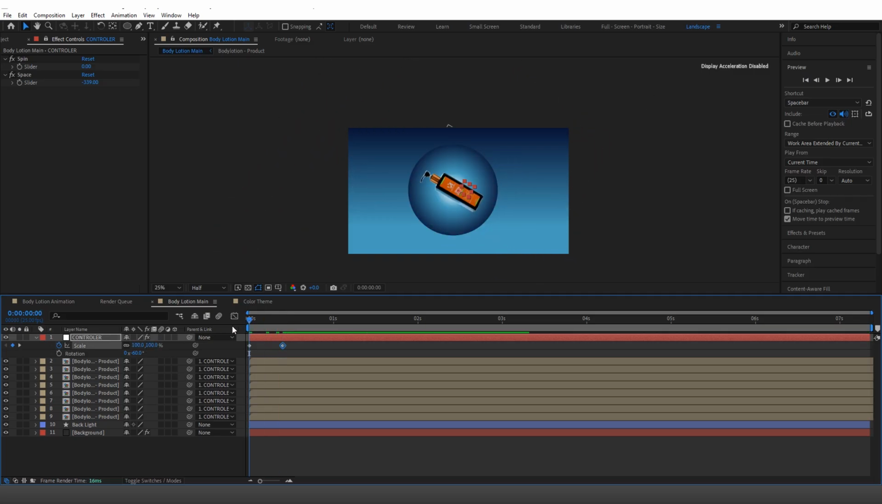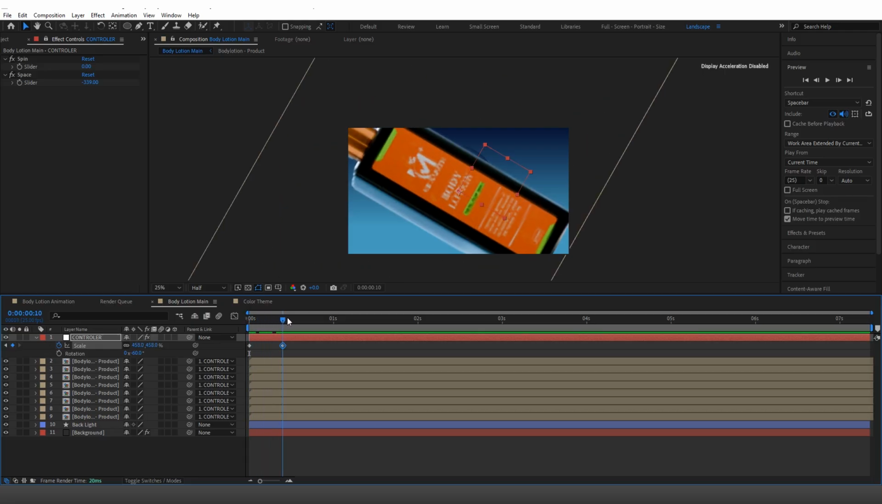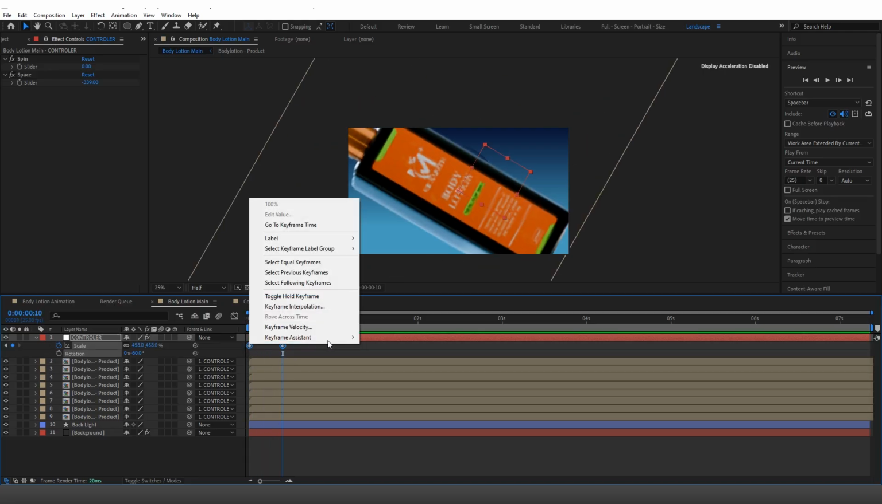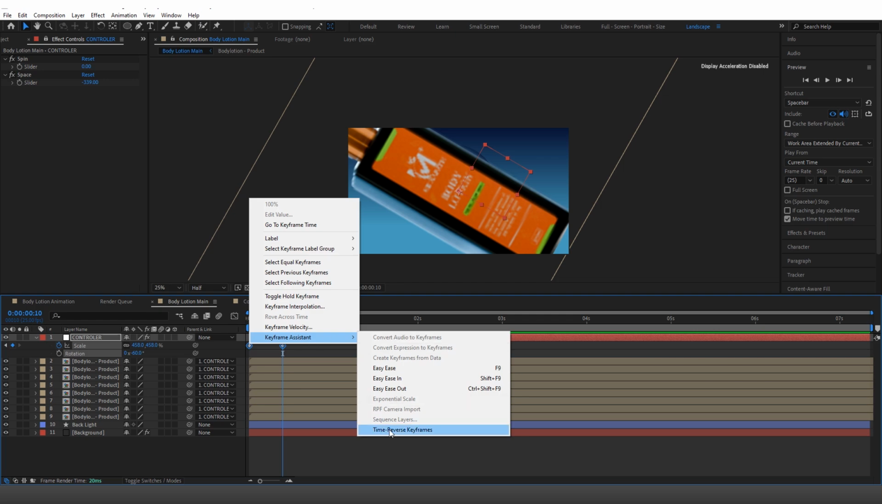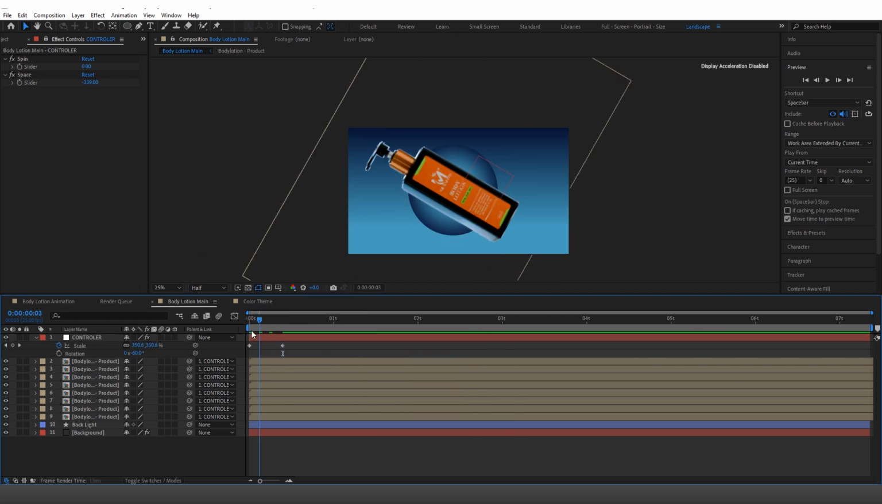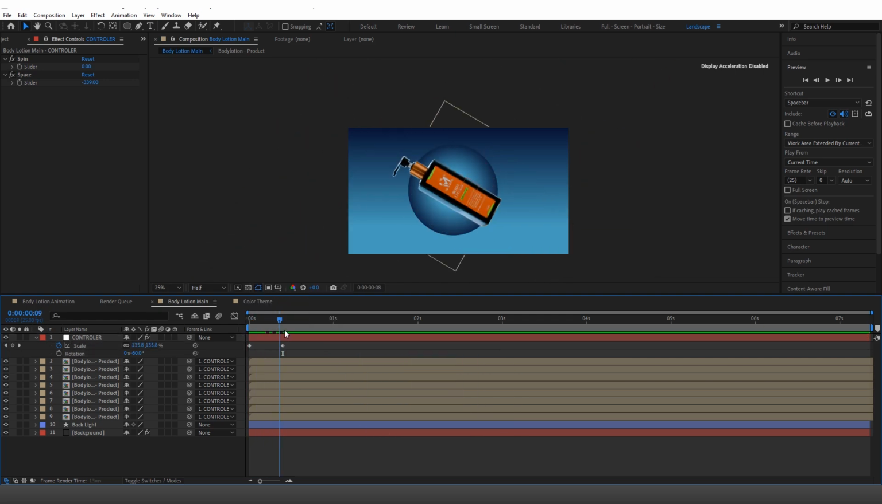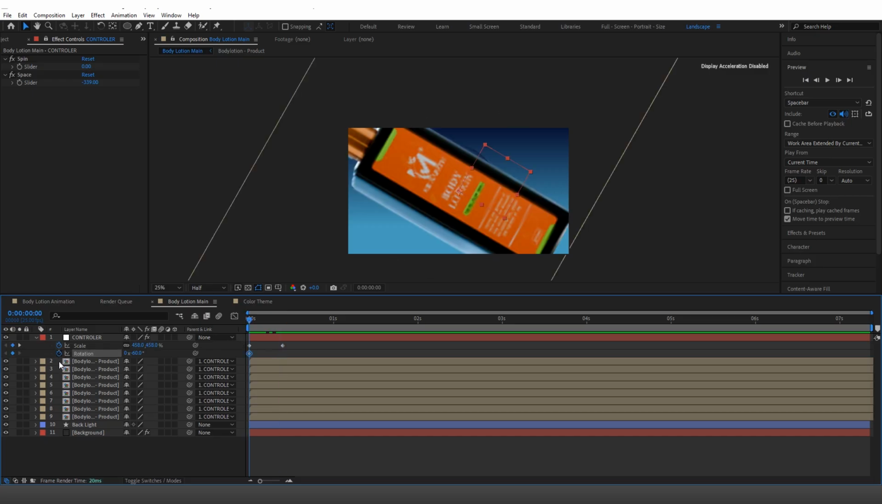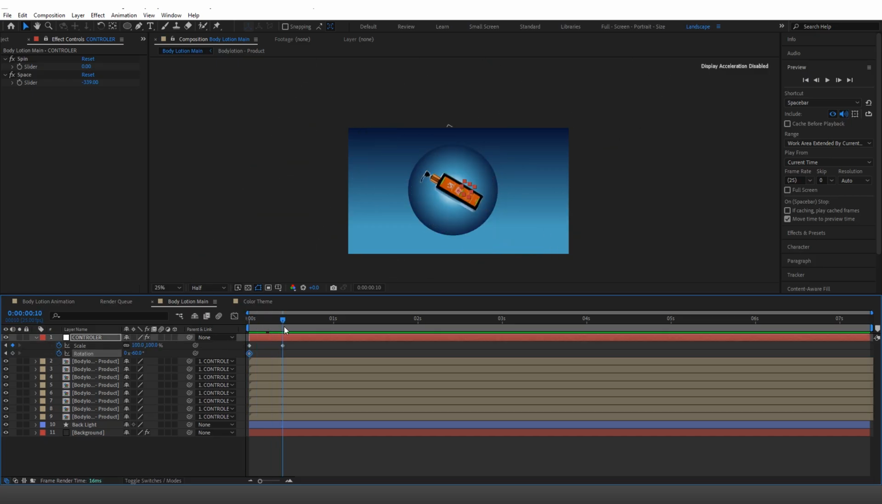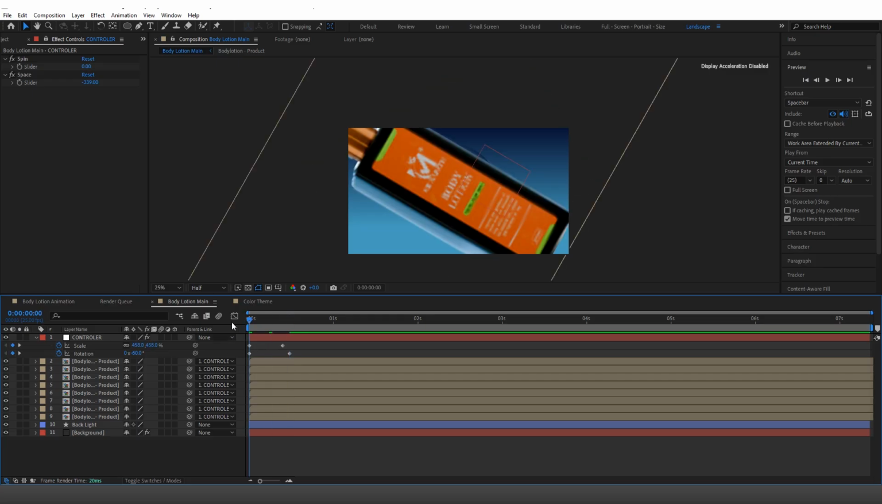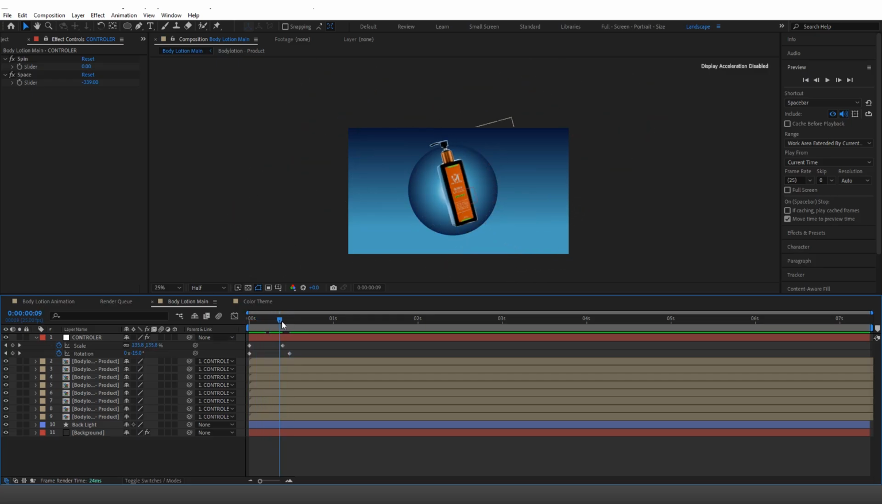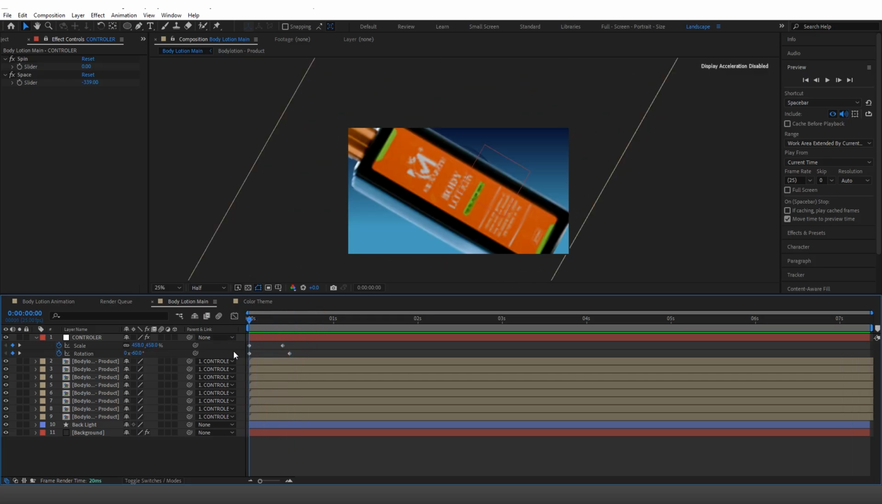So what's gonna happen is we're just gonna zoom in from the camera, then in. So going to Keyframe Assistant, Time-Reverse Keyframes. So it starts from like so, then like this. I'm gonna add a keyframe, go for like so, and then zero this out. So what's gonna happen is as soon as it comes in, then it flips out, right?